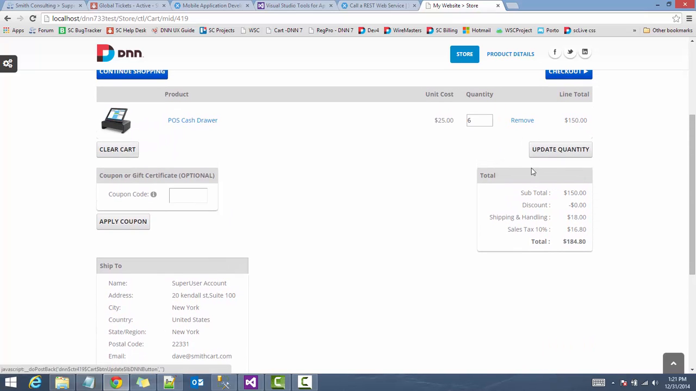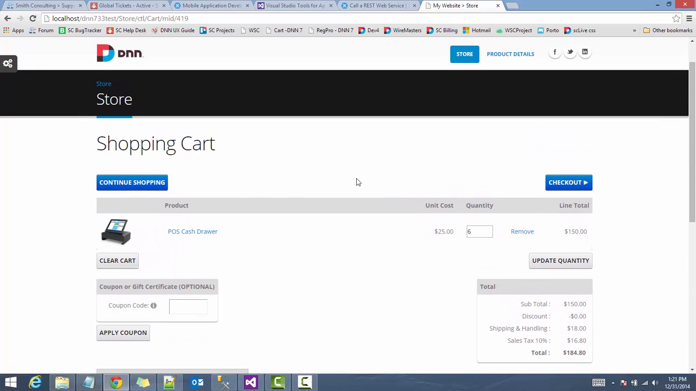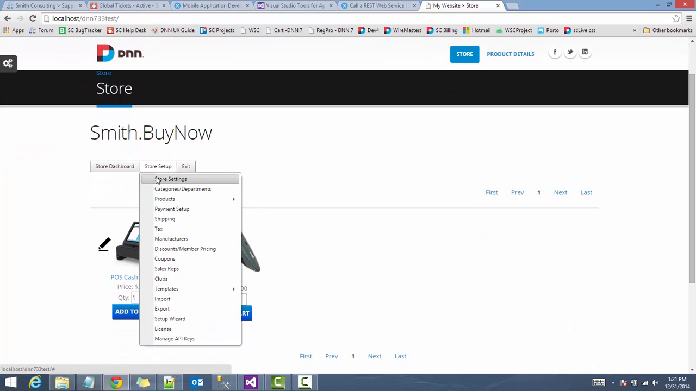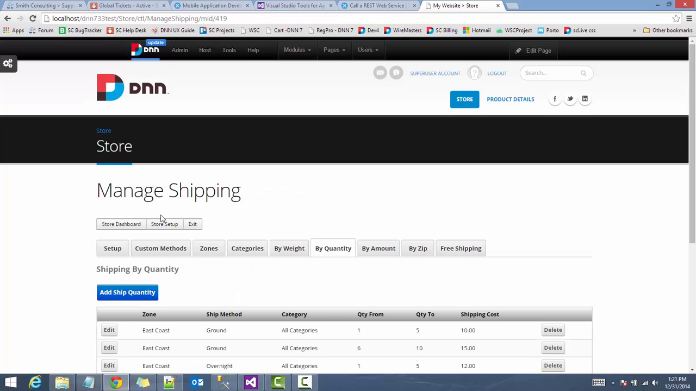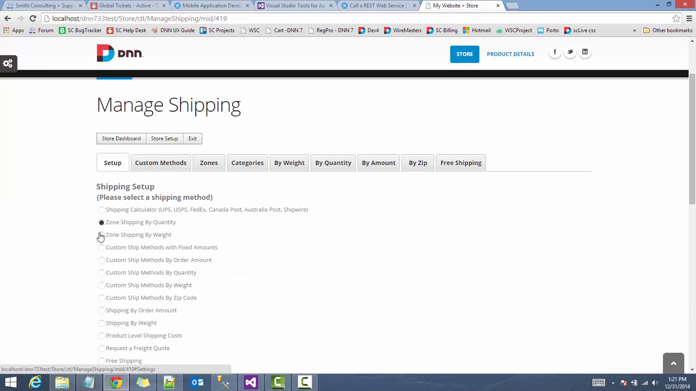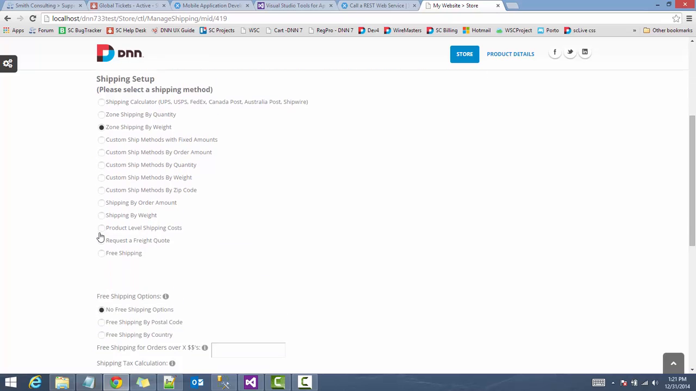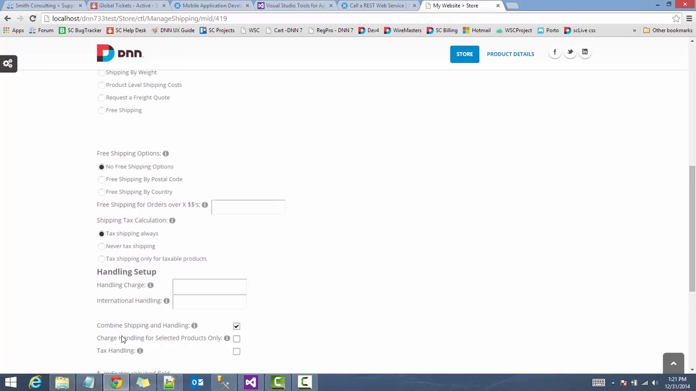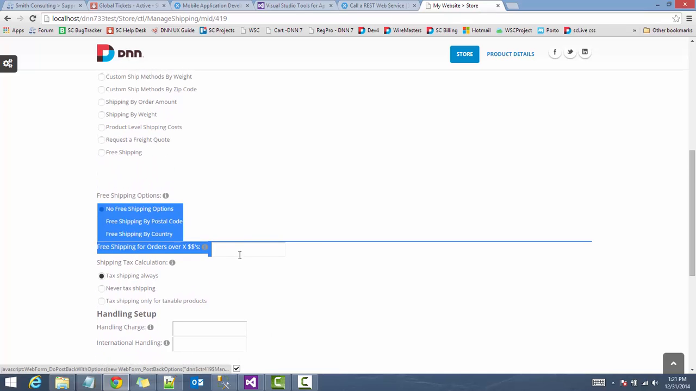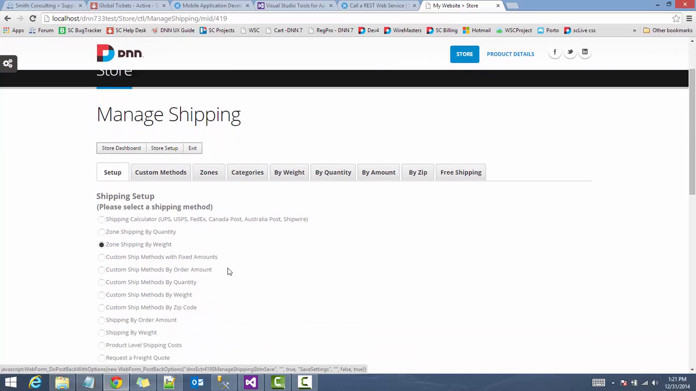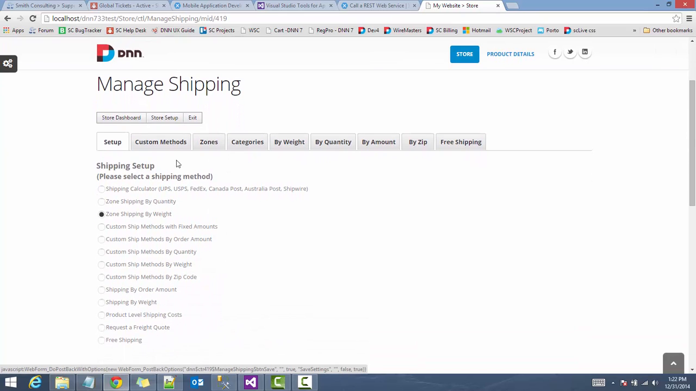So that's zone shipping by quantity. If you want to go in and configure zone shipping by weight, you would go to the setup screen and click zone shipping by weight and save. And it's basically the same setup as the by quantity option.